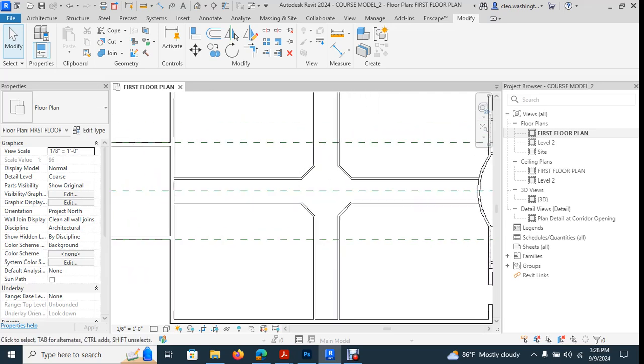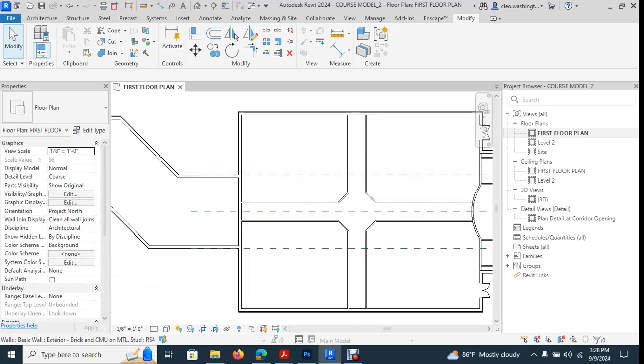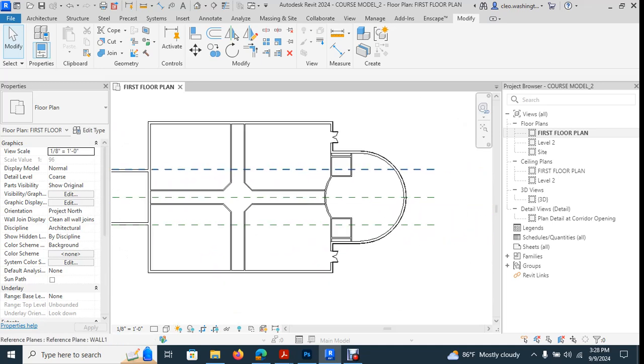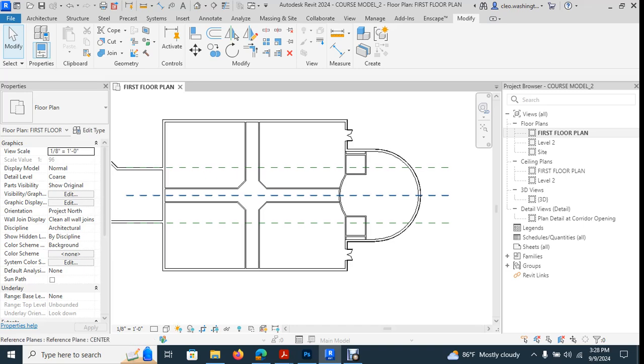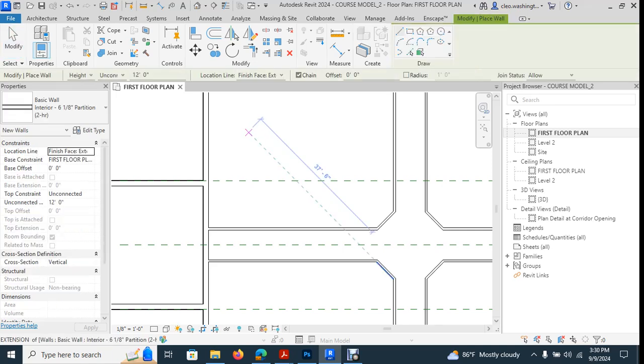Okay, so next what we want to do is draw our bathrooms on the west side of the east wing. Let's go ahead and continue. We're going to draw our restrooms here. So first things first, we want to activate the wall command. Type in WA, and we no longer need a firewall.